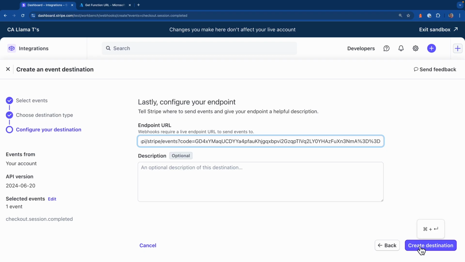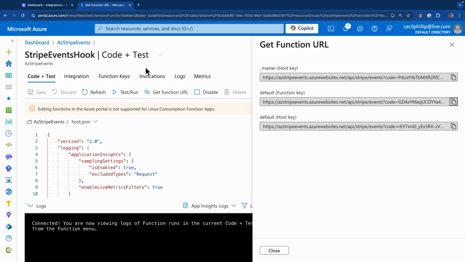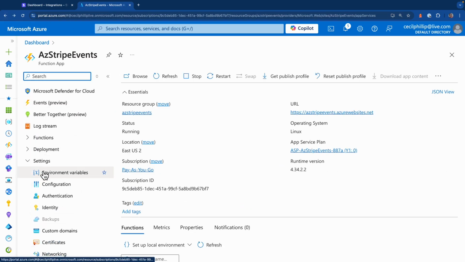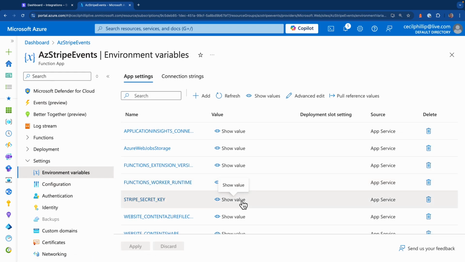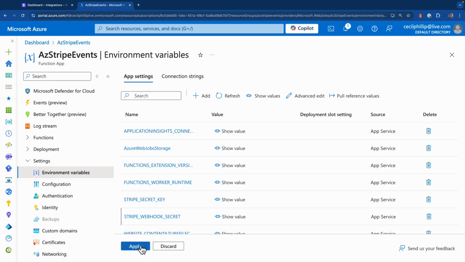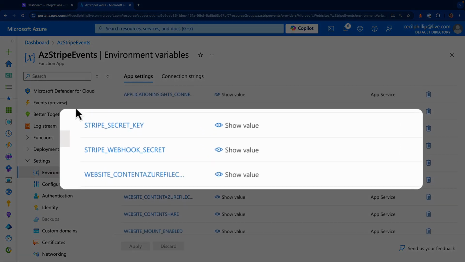You can add an optional description if you wanted to. I'm not going to do that. Now, the next thing we need to do is to copy this webhook signing secret. So I'll reveal that. Copy the secret. Now, back in the Azure dashboard, what I need to do is go back to my function app. I'll go down to environment variables. And now I need to add my webhook secret here. So I'll click add Stripe webhook secret. I'll paste in the value and I hit apply. Hit apply again to make sure all those changes get taken. And now that webhook secret is available inside of my function app.